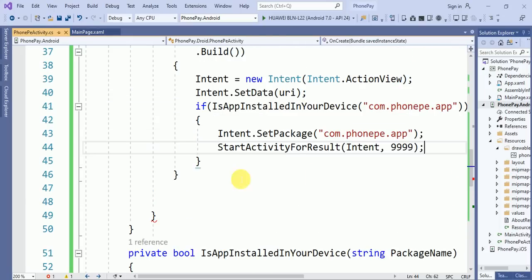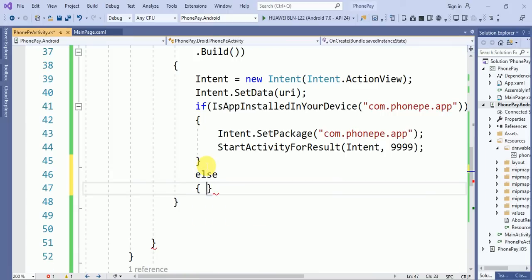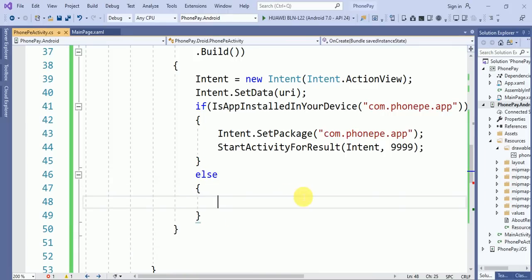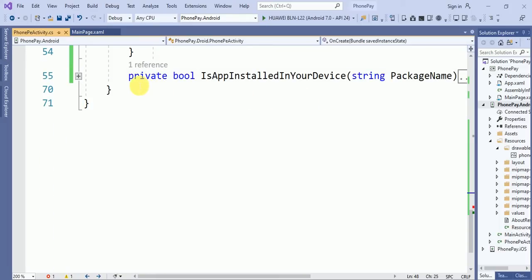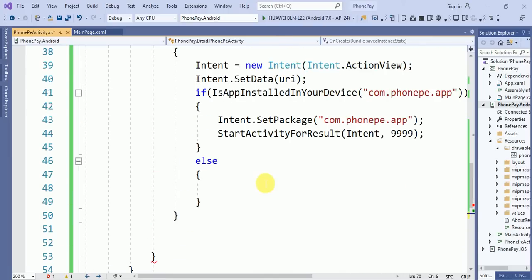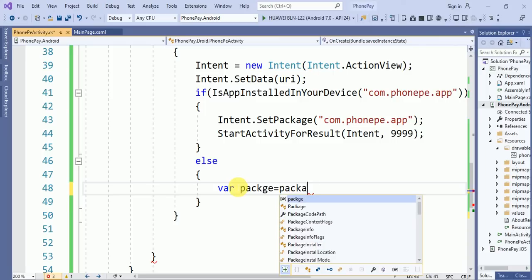Now I will define, if the package is not available, then here you can define that your package is not available, and I will create a method again, so that will give you the information for toast, for messages. Then directly we can check where package equals to package name.